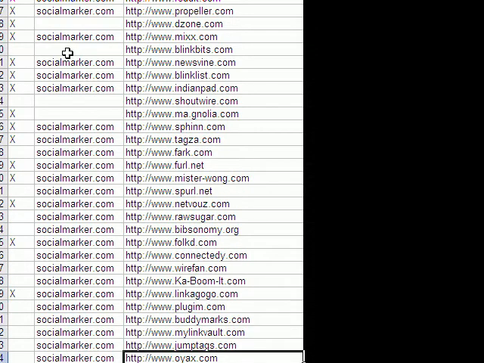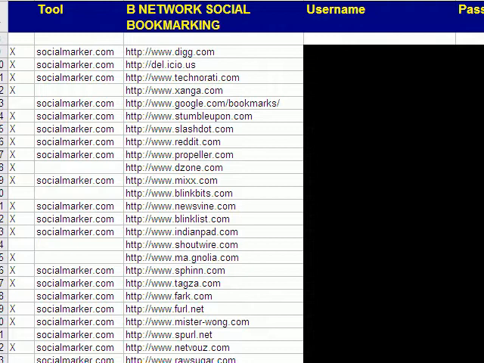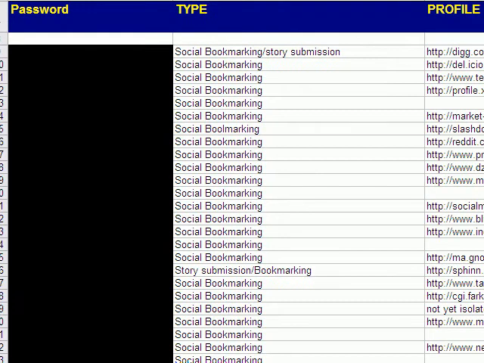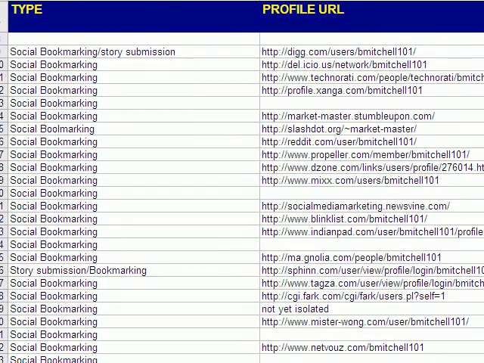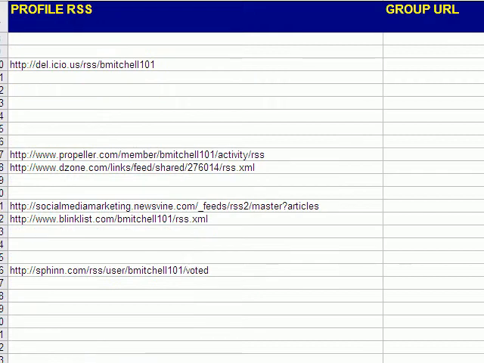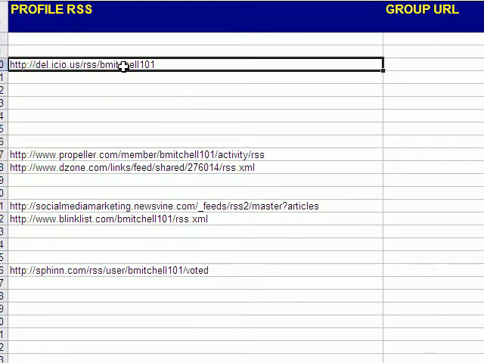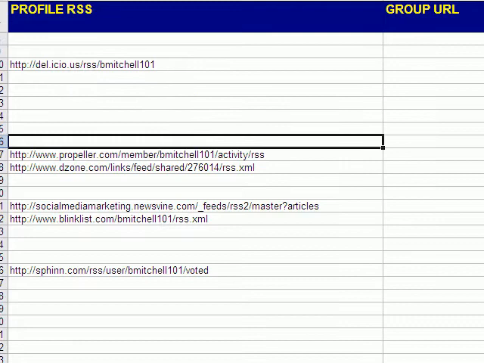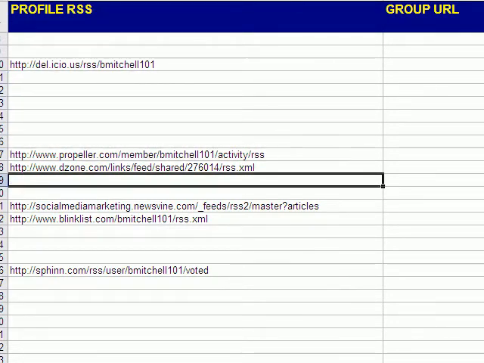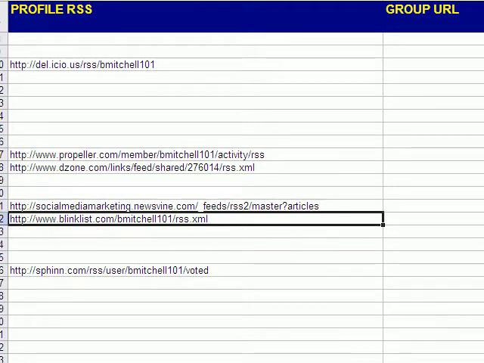Okay, and moving on to the columns towards the right, you can see username and password. Of course, we have that blacked out. We have the type, which we already know is social bookmarking. We have our profile URL in this column, which we can go straight to our profile. And of course, some of these social bookmarking sites do have an RSS feed that is unique only to us, and we save those URLs here so that we can submit those URLs to C networks once we're done.